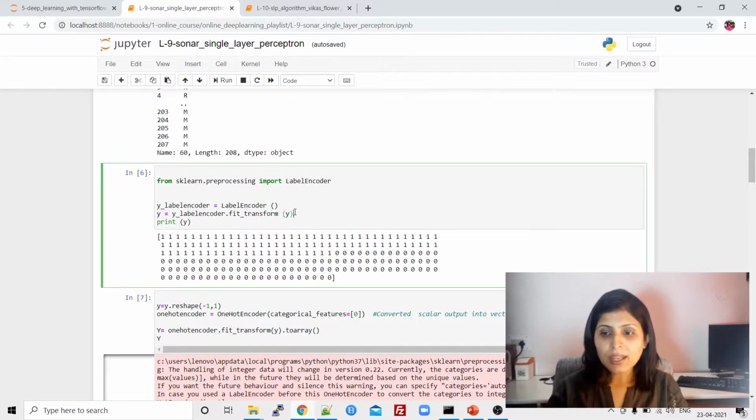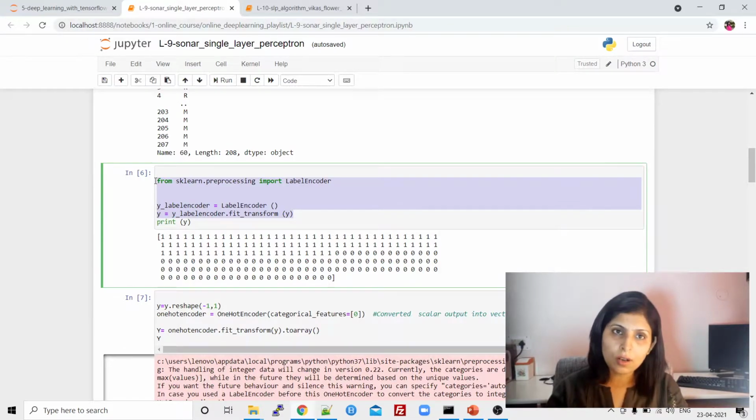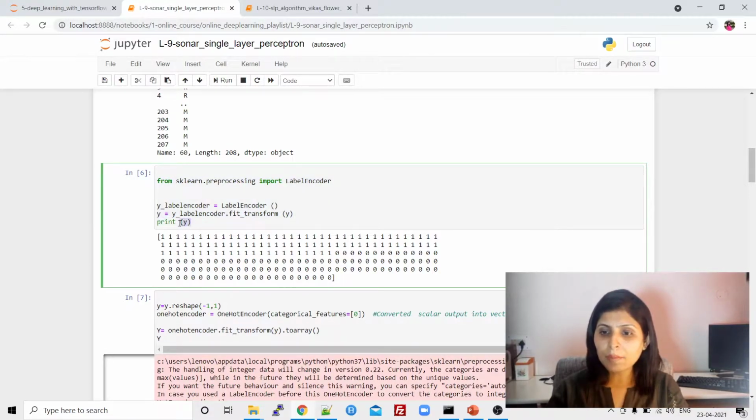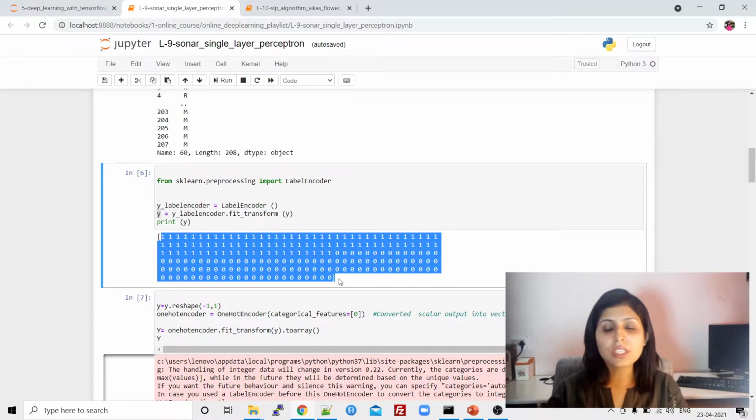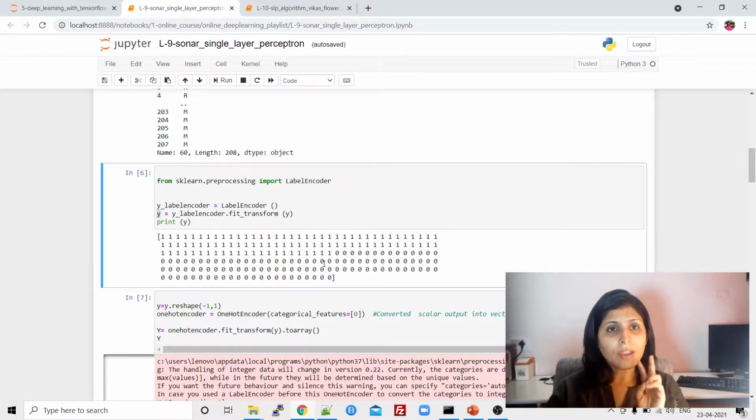And that's it, guys. By writing these three lines, you can convert any column which is in alphabetical form into numbers. After that, I'm printing this Y variable. Now you can see we have this output, right? We have ones and zeros. Why do we have two kinds of numbers? Because we have two classes. One stands for rock and zero stands for mine. Okay, so this is what label encoding is.